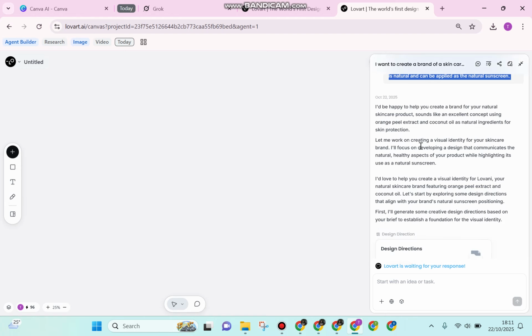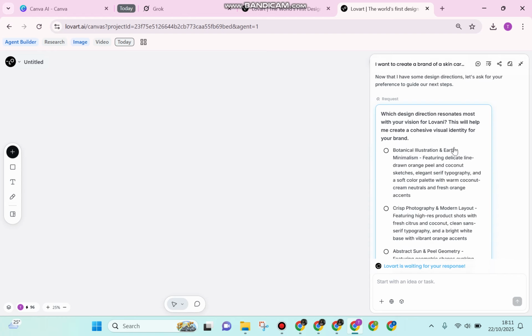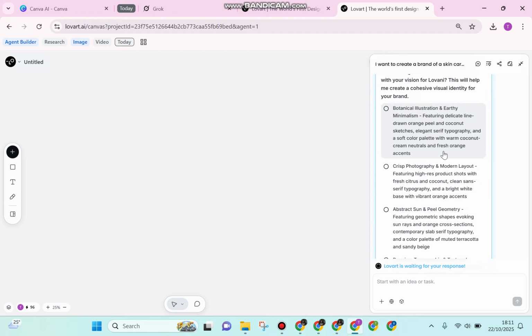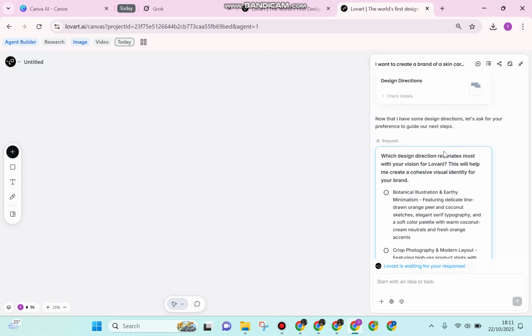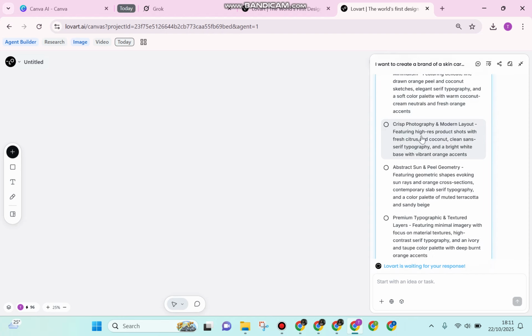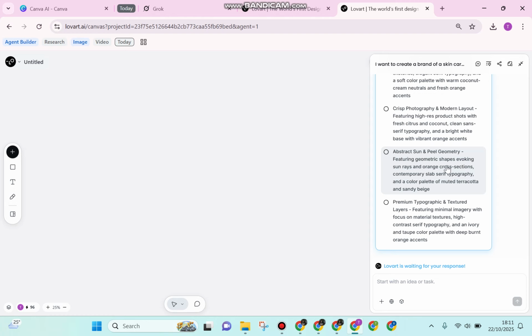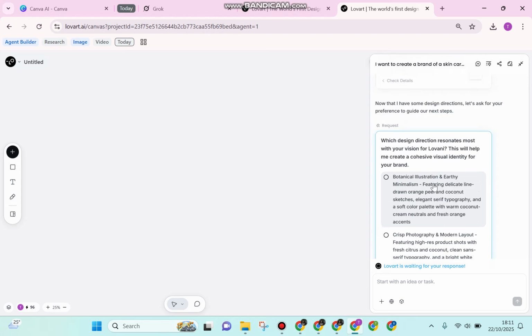and it will direct you into this conversation and also show you the things that are being worked on by this Lovart AI, guys. This is the design direction, and after that it will also share with you options about the design or the visual, guys. For example, the botanical illustration and earthy minimalism, or crisp photography and modern layout, or abstract sun and peel geometry. And another option would be premium typographic and texture layer. Which one do you prefer, guys?